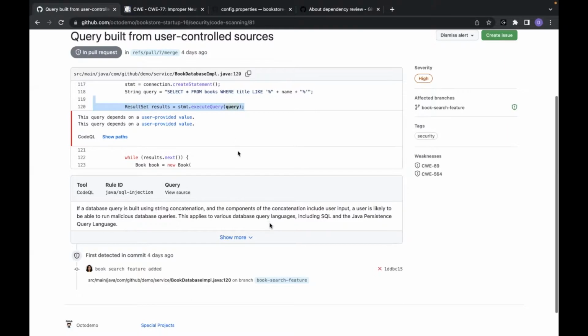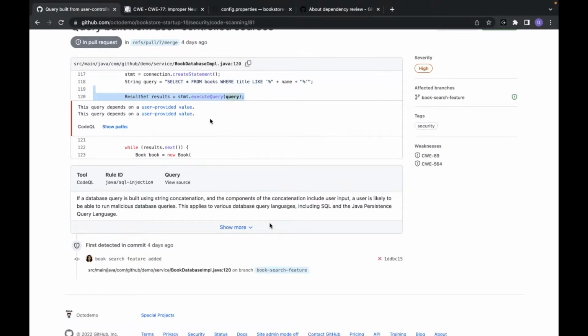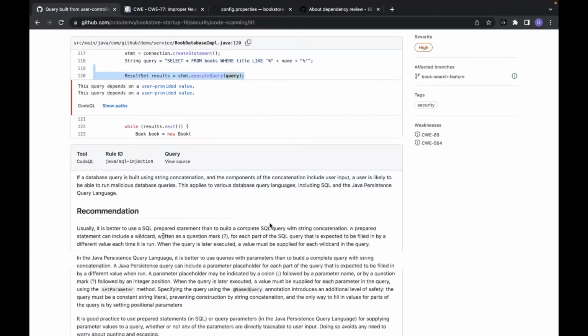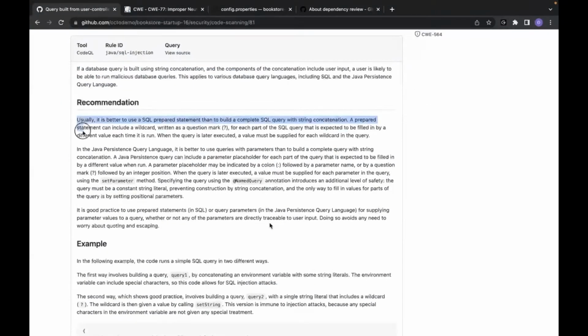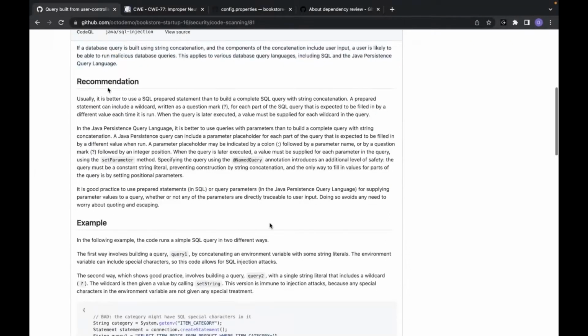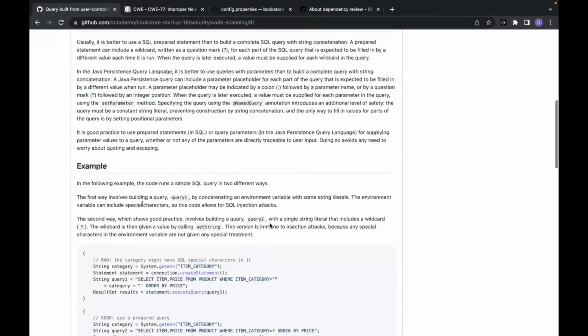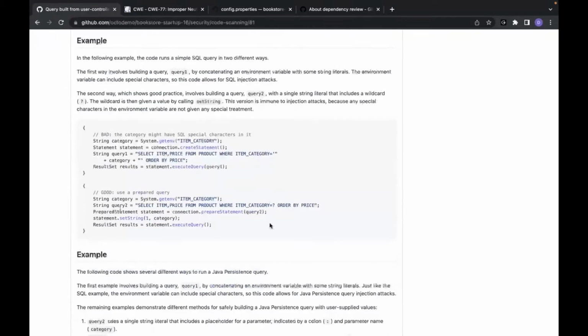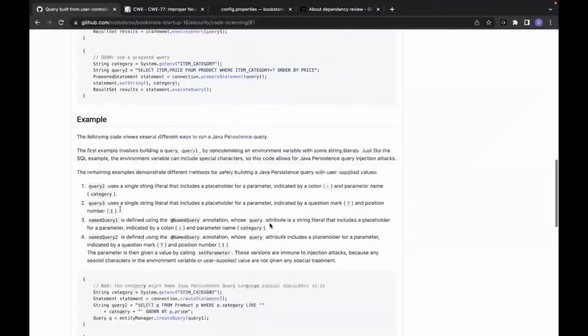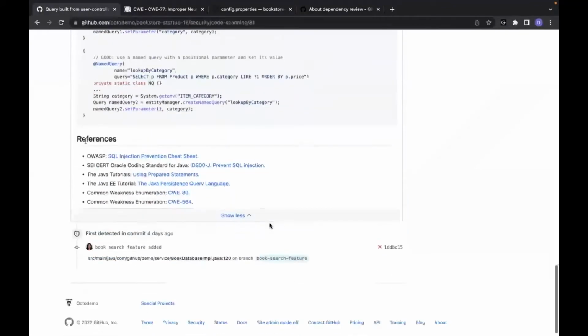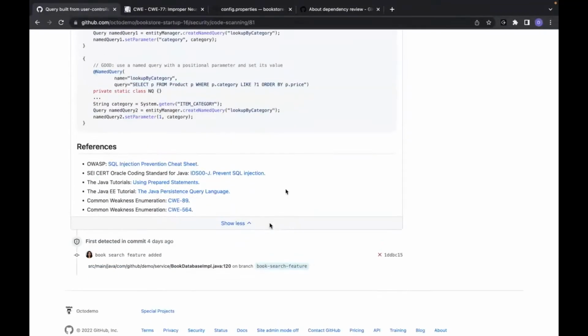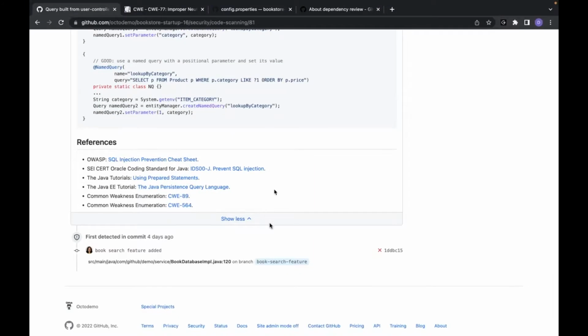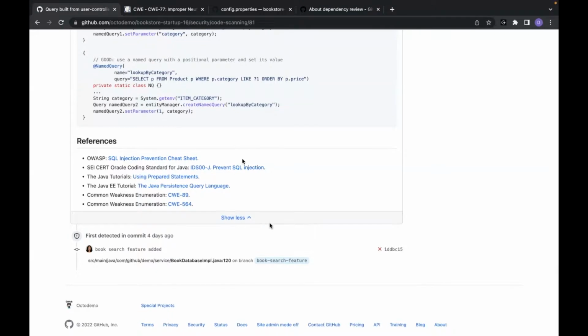So we are not only providing you recommendations here, but if I click on more, it gives you a quick summary of what the error is. It gives you a recommendation, and it goes ahead and gives you good and bad examples, along with, if I scroll down further, all of these references. Most of the pull requests that are opened with CodeQL code scanning will have most of this information.